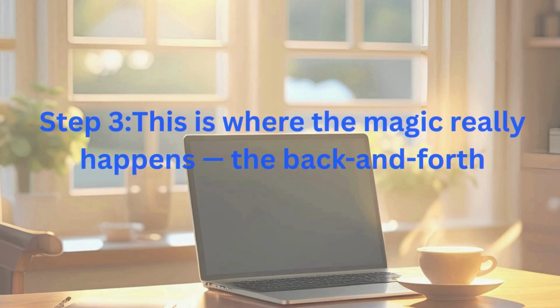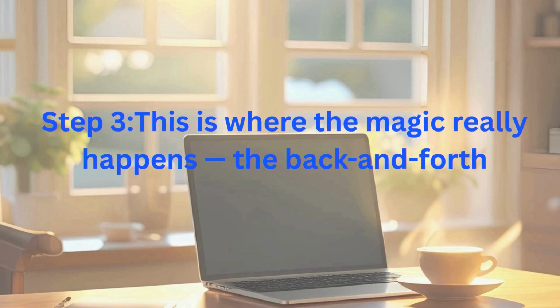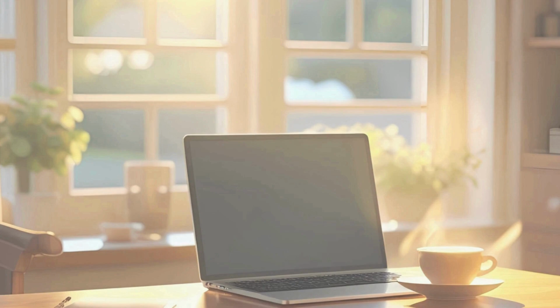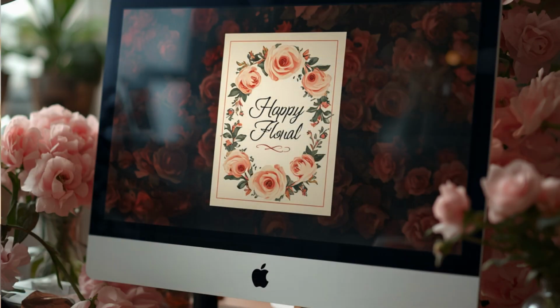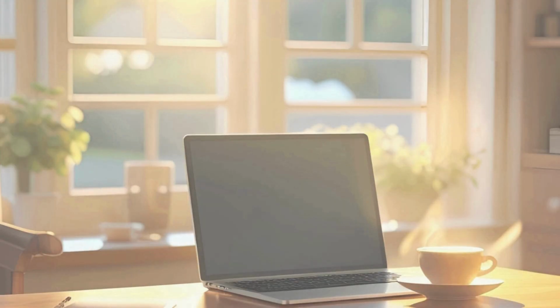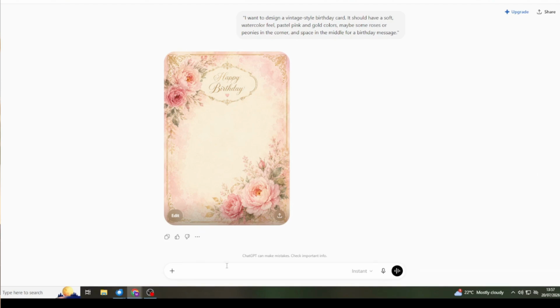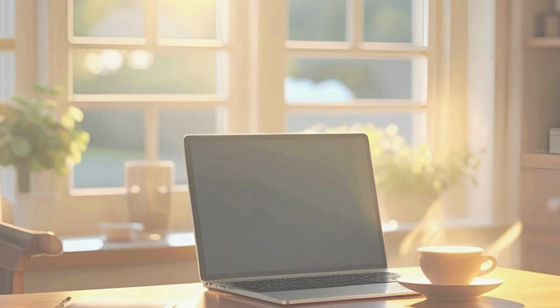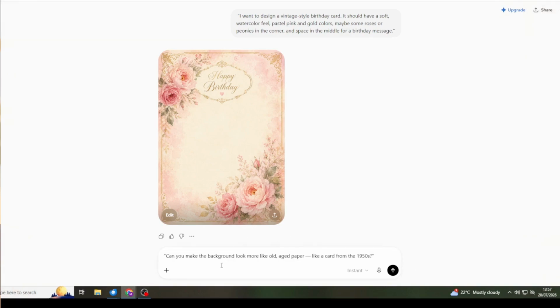Step 3, this is where the magic really happens, the back and forth. This is the part I want you to really pay attention to, because it's the difference between an okay card and a genuinely beautiful one. Once ChatGPT gives you an image, don't just settle for it. Talk back to it. Say things like, I love this, but can you make the roses a little smaller and add more gold trim around the edges? Or, can you make the background look more like old, aged paper, like a card from the 1950s?